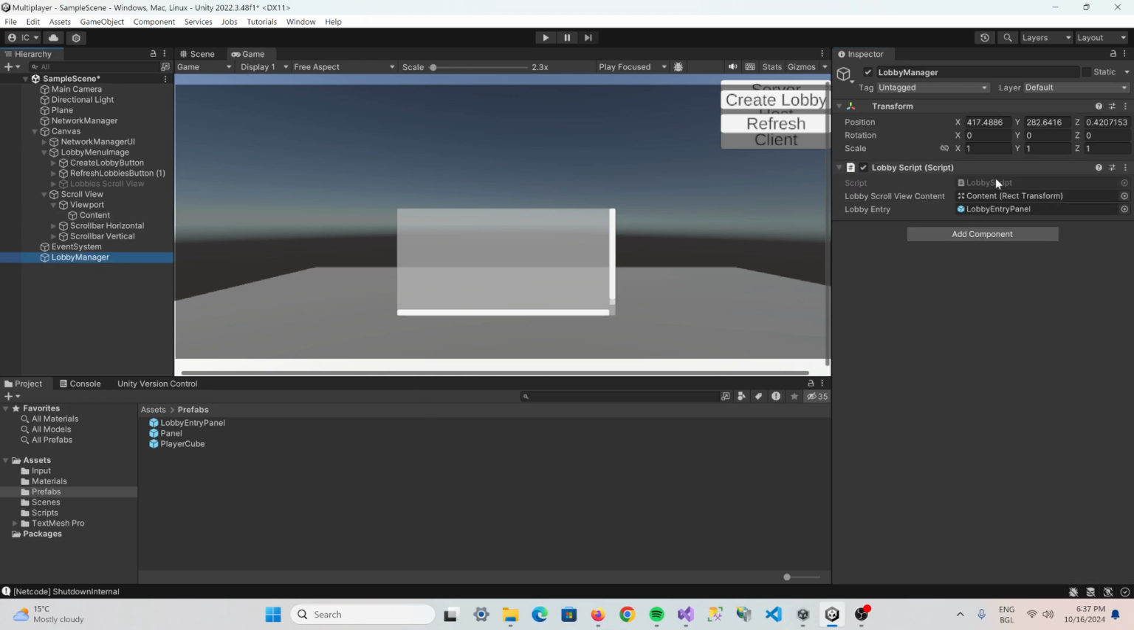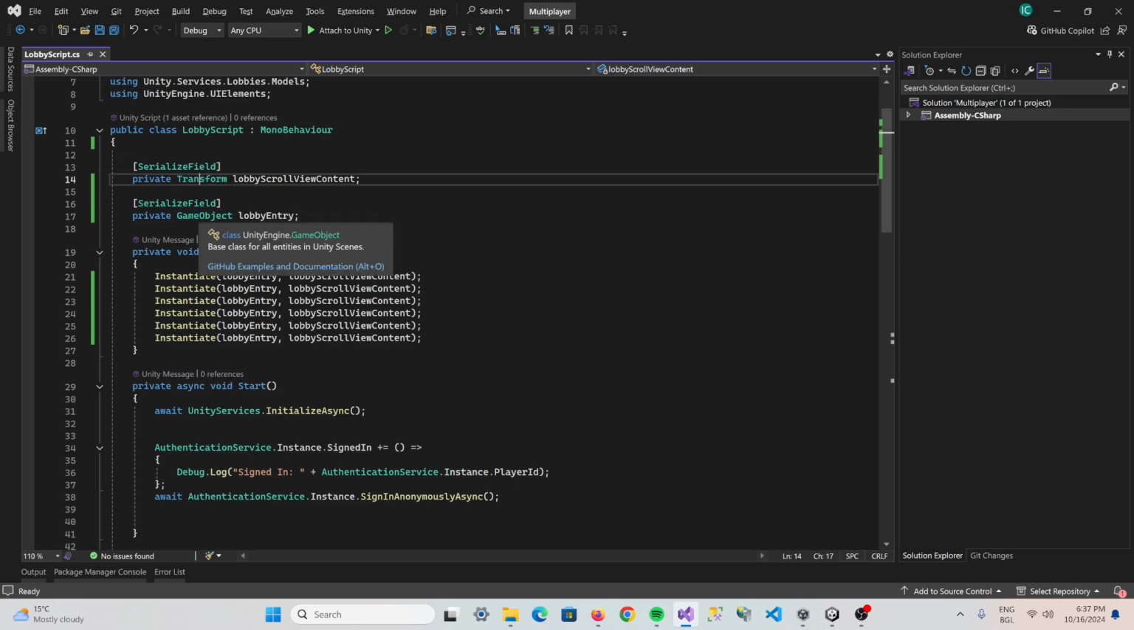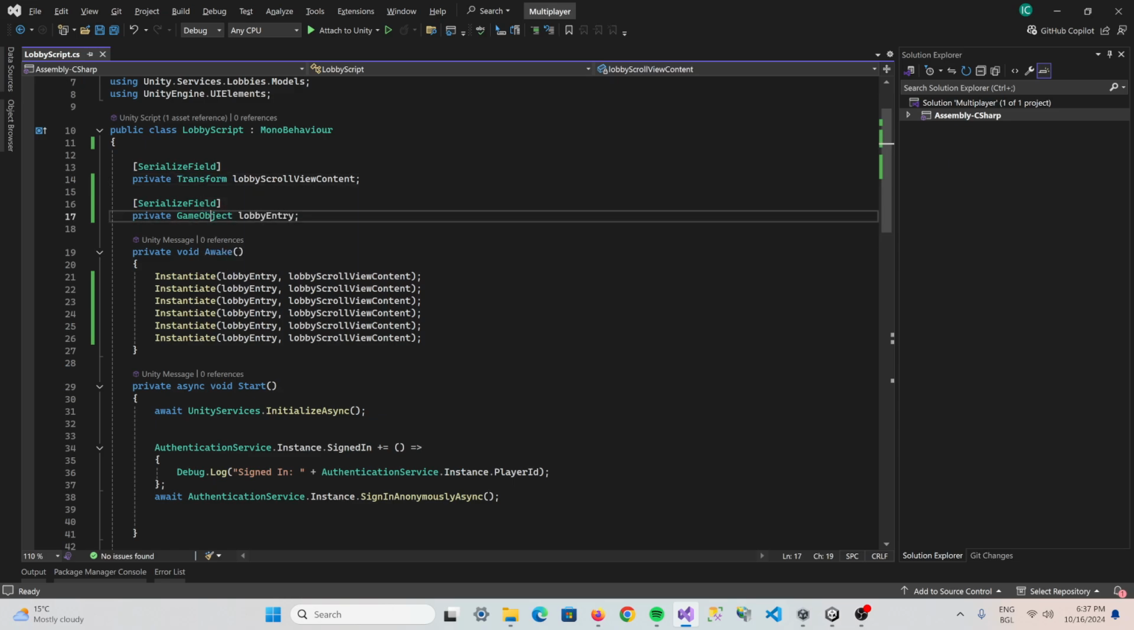And we have a script which is called lobby script, and we're going to have two instances. One is the lobby scroll view, the scroll view. I'm going to be using this for lobby, so that's why it's called like this, but that's the scroll view and that's the single lobby entry. So one is game object and the other one is transform. Game object and transform have very similar properties. If you want to spawn things inside your scene, you can use either of them, but the transform you can use to instantiate a game object inside of it.